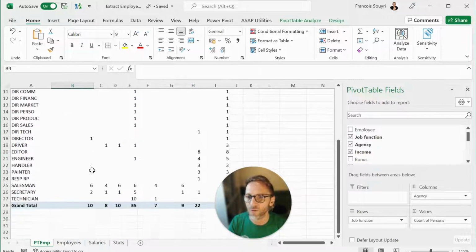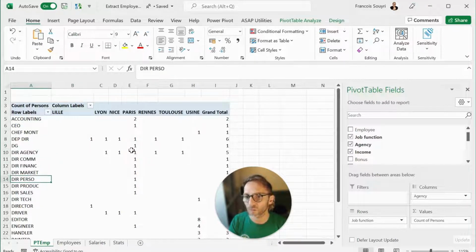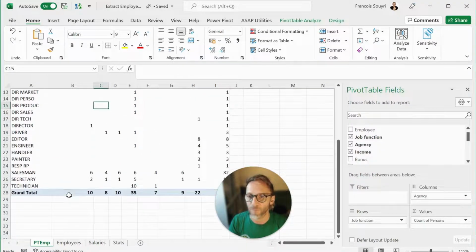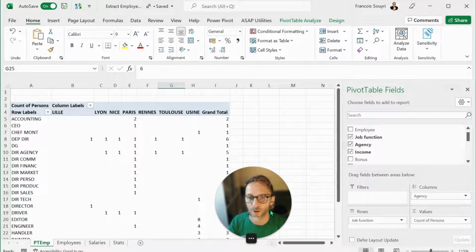Well, this is a very small data set. One person per job. Yeah, that makes sense actually, because you have one person doing a job inside an agency. So per agency, we don't want to have too many directors of communication, directors of finance, etc. However, we can have lots of salespeople in the same agency. So that's why we have some higher numbers here.